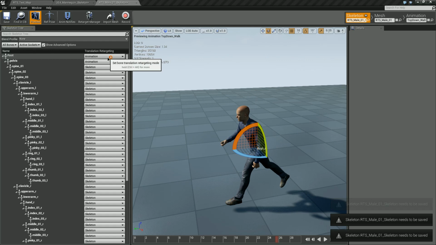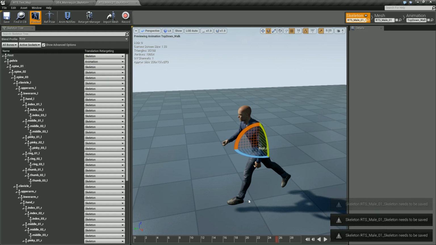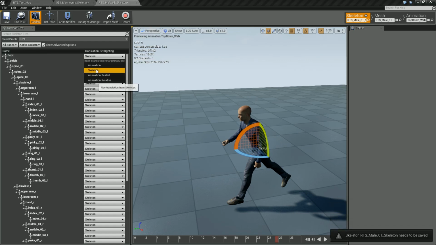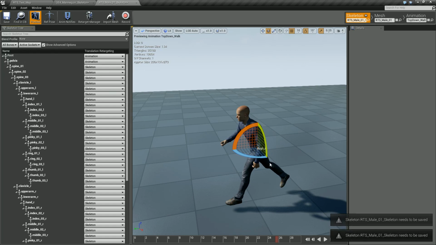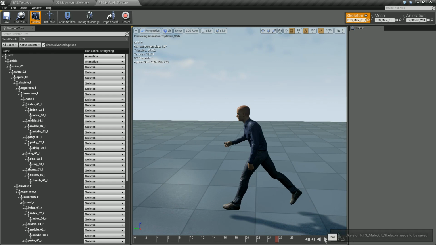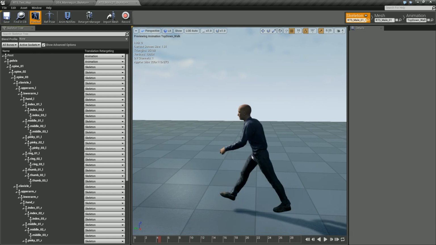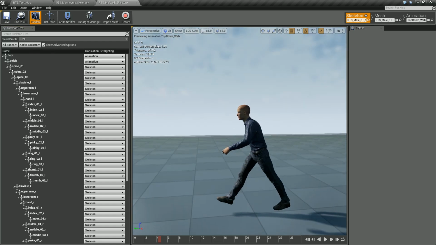But you notice here with the root, by doing that to skeleton, it moves it back a little bit. So it's a little bit off. So we need to leave that, like I said, on animation. All right. So you can see here for the most part, everything looks pretty good, right? So we look at this, he's moving pretty good. Sorry about that. Like I said, everything looks pretty good here.